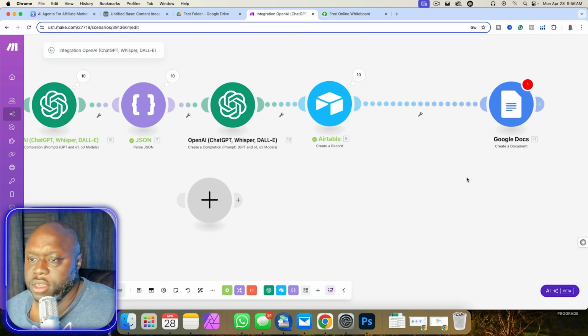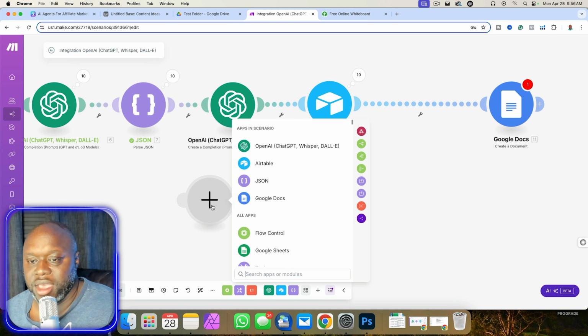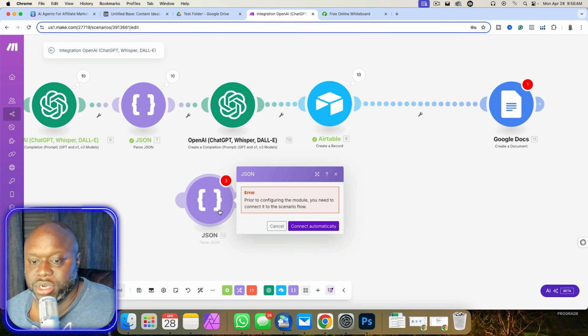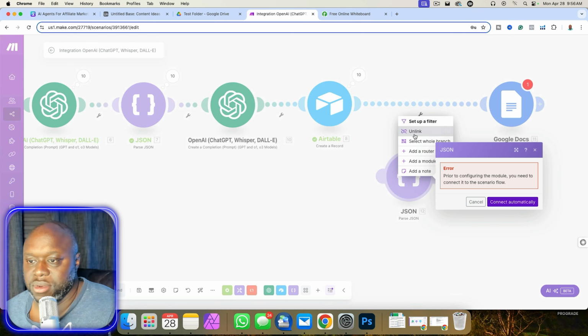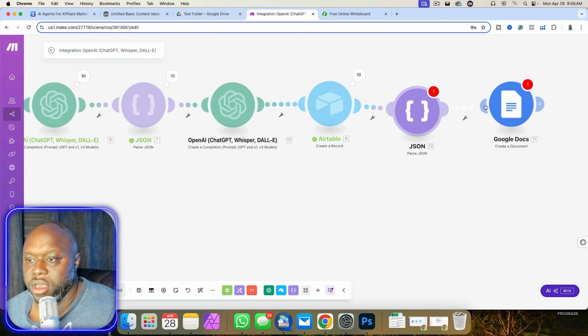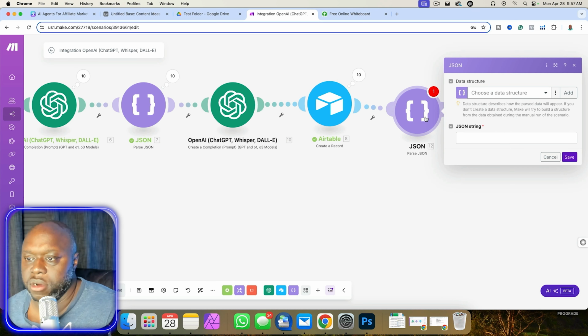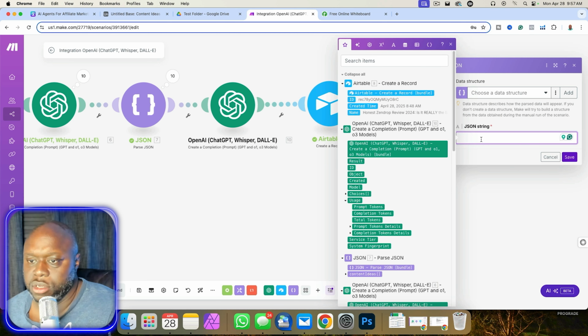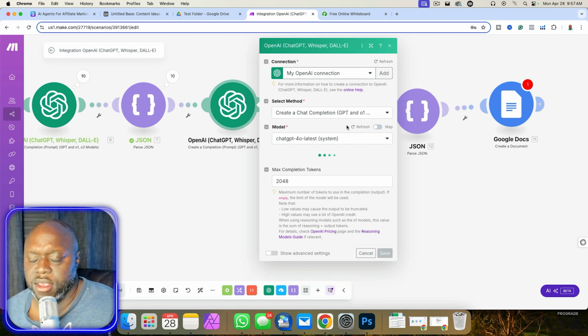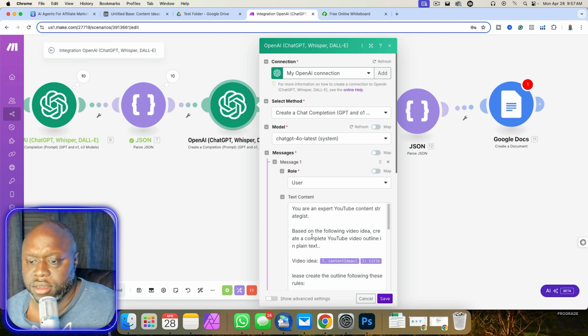However, we need to do one more thing. And can you guess what that one more thing is? We need to parse JSON one more time. And to do that, once again, we're going to click on JSON, parse JSON, and we are going to unlink it, and we are going to put it right here. And what we want it to parse is this result right here. The reason why we want it to parse that result is because this is the outlines that are created, okay? And so if we look, yep, this is the outlines that are created.